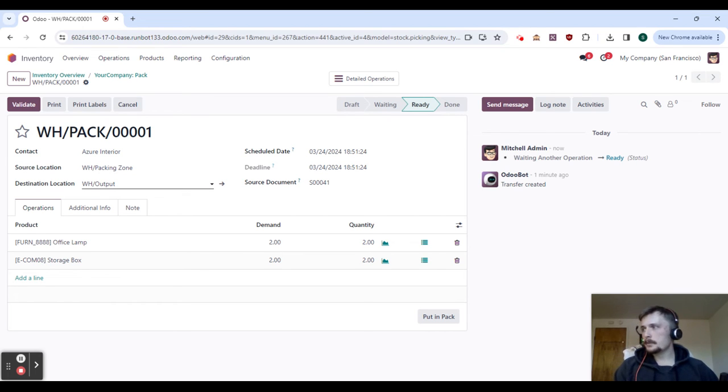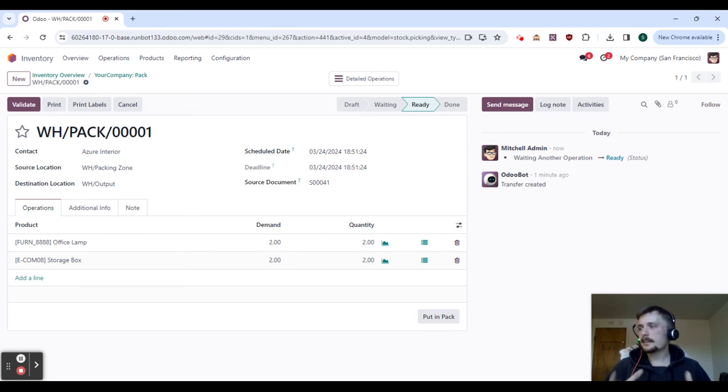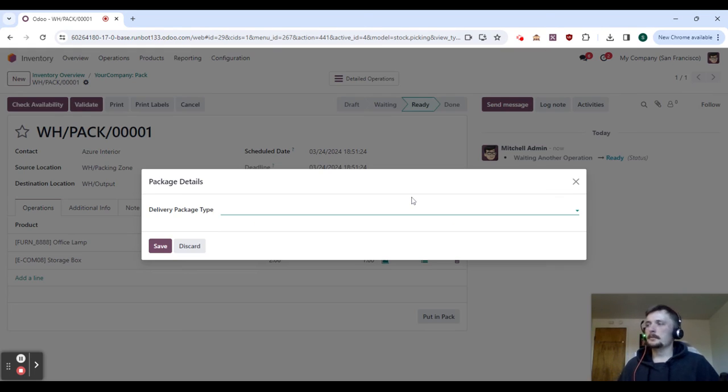But we know at this step, because it's a pack operation, that we need to pack these products into packages. So what we can do here is select put in pack. But say that the box that we have to package these items can only fit one lamp and one storage box per box. So we need two boxes and we need one item of each in each box. Best way to do that, we can go ahead and change the quantity value to one office lamp and one storage box. And we'll go ahead and select put in pack.